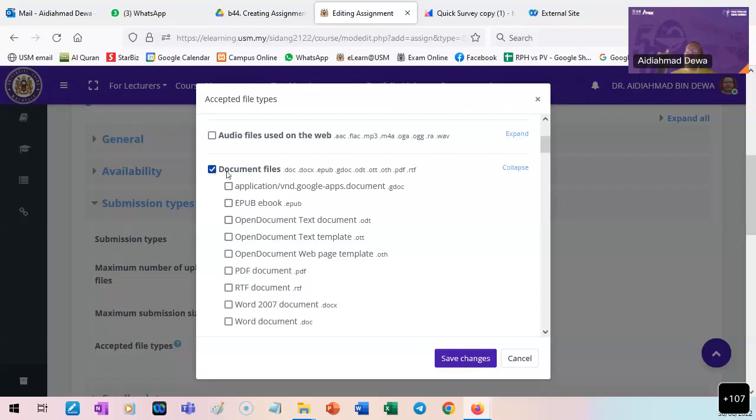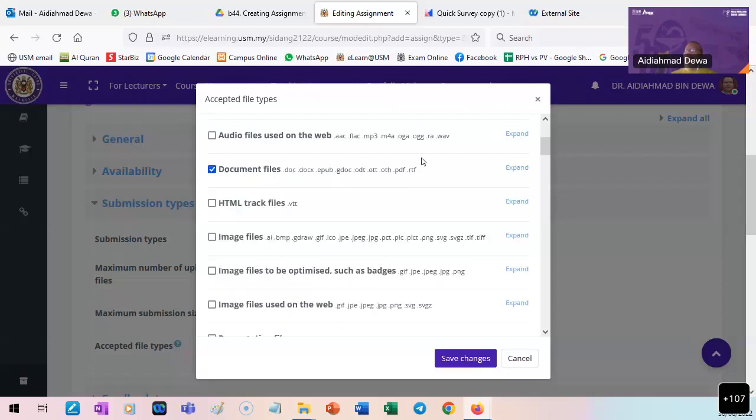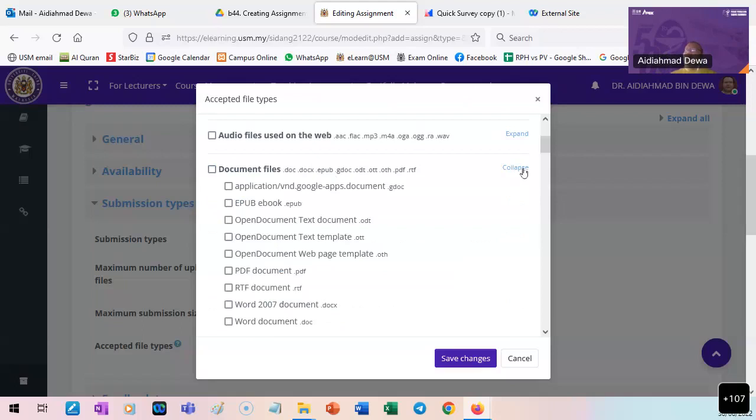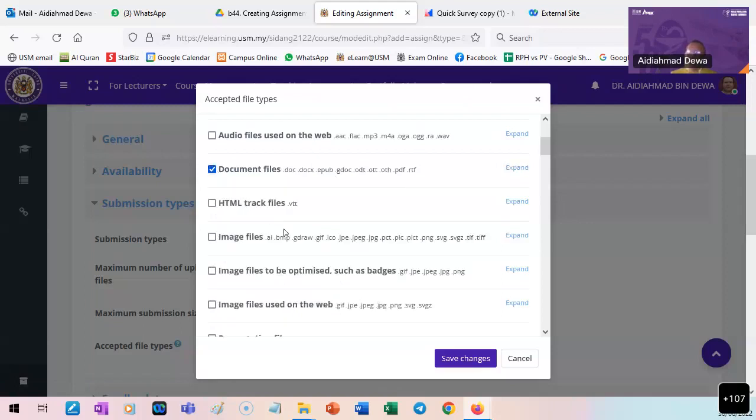I have to uncheck this one first. Uncheck. Okay, open this one. Okay, sorry, you expand first. Okay, I just click this one. You see that? You can individually select the format without having to check this one.